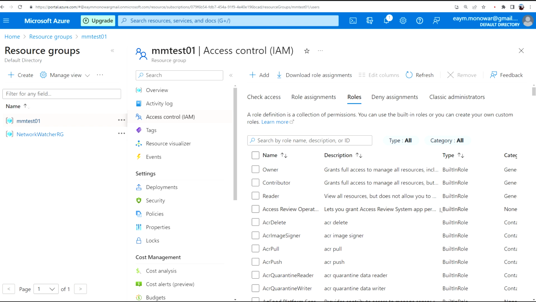So owner can perform all actions on all resources, and contributor can perform any actions as owner can, like manage, except managing role-based access control, and reader can perform read actions. And when I'm talking about user access administrator, that can manage users' access to Azure resources. Other roles are also provided, for different granular management of access.